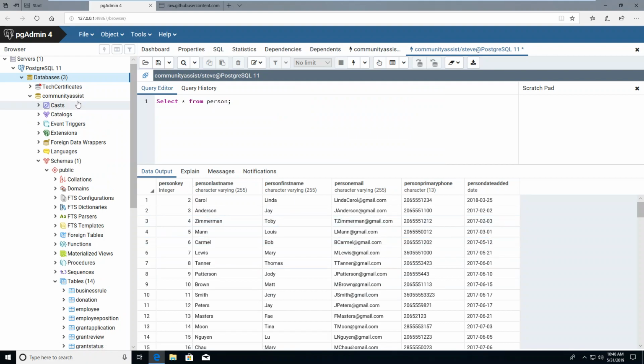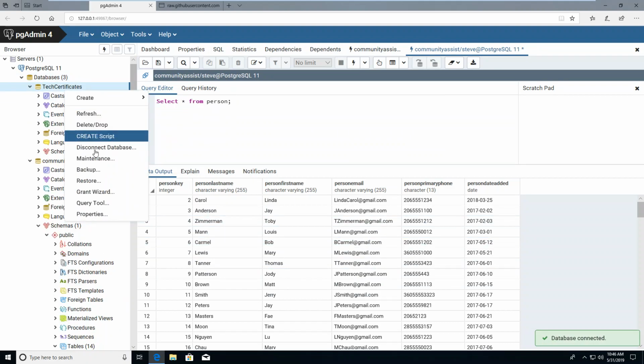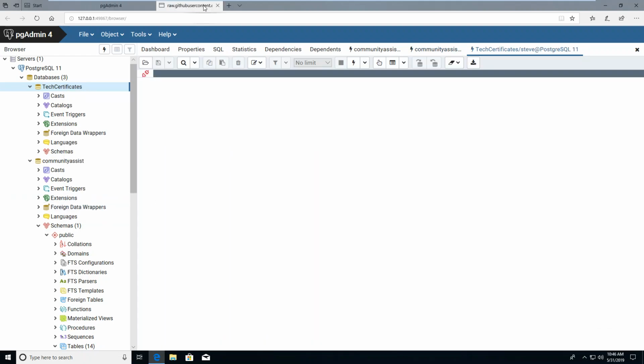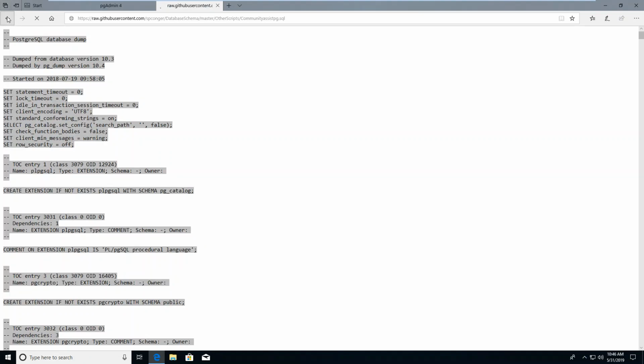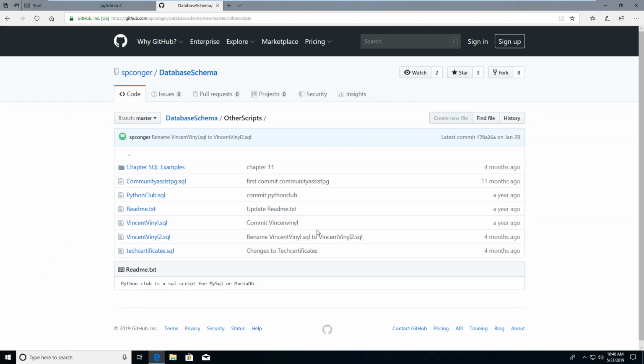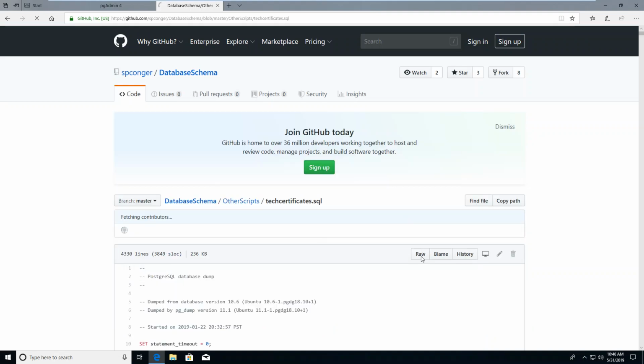Slowly, there we go. So now we have tech certificates. Once again, I'm going to do a query tool for that. We are going to go back to GitHub, get out of the raw here, go to database, go to other scripts, and get tech certificates SQL. Do the same thing with it. Make it raw.